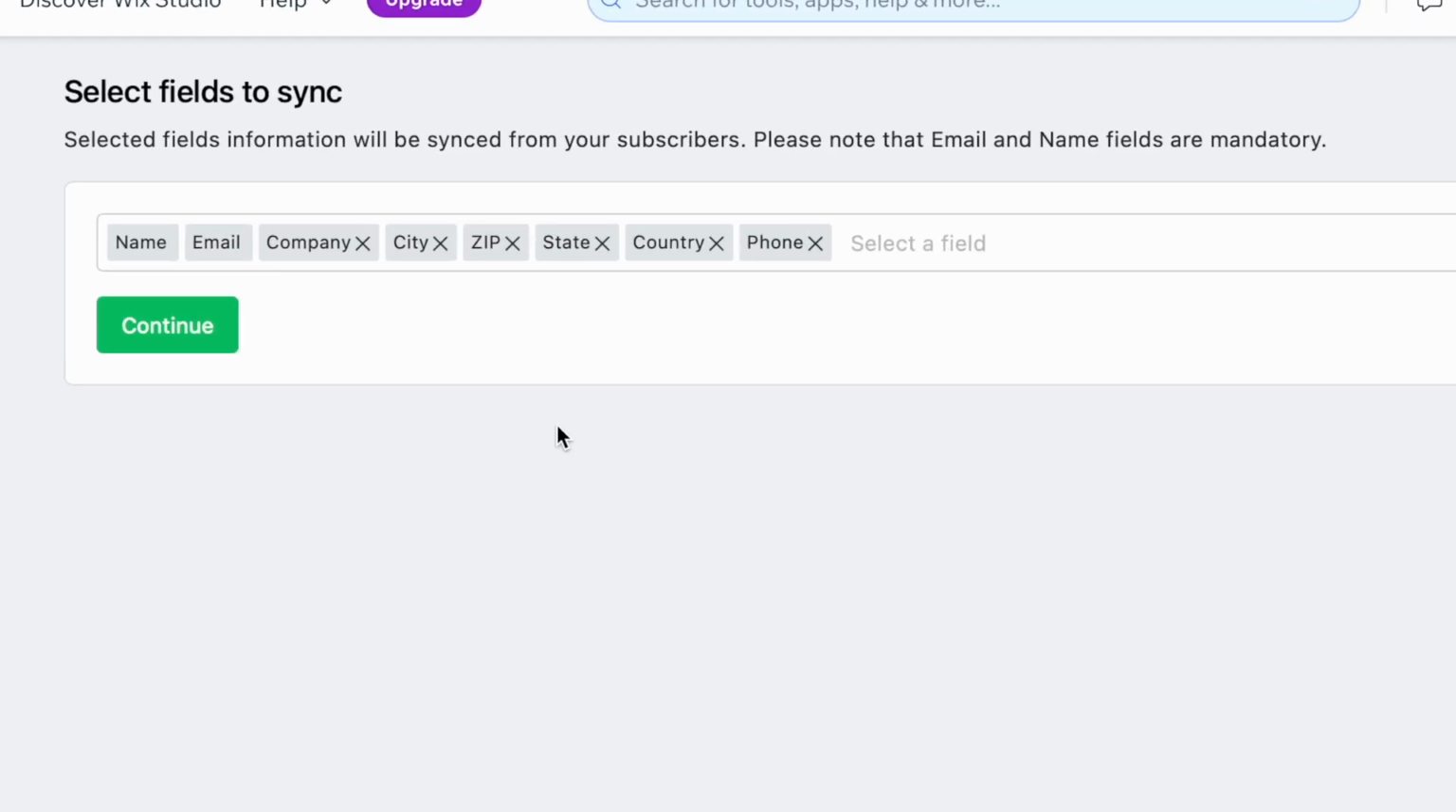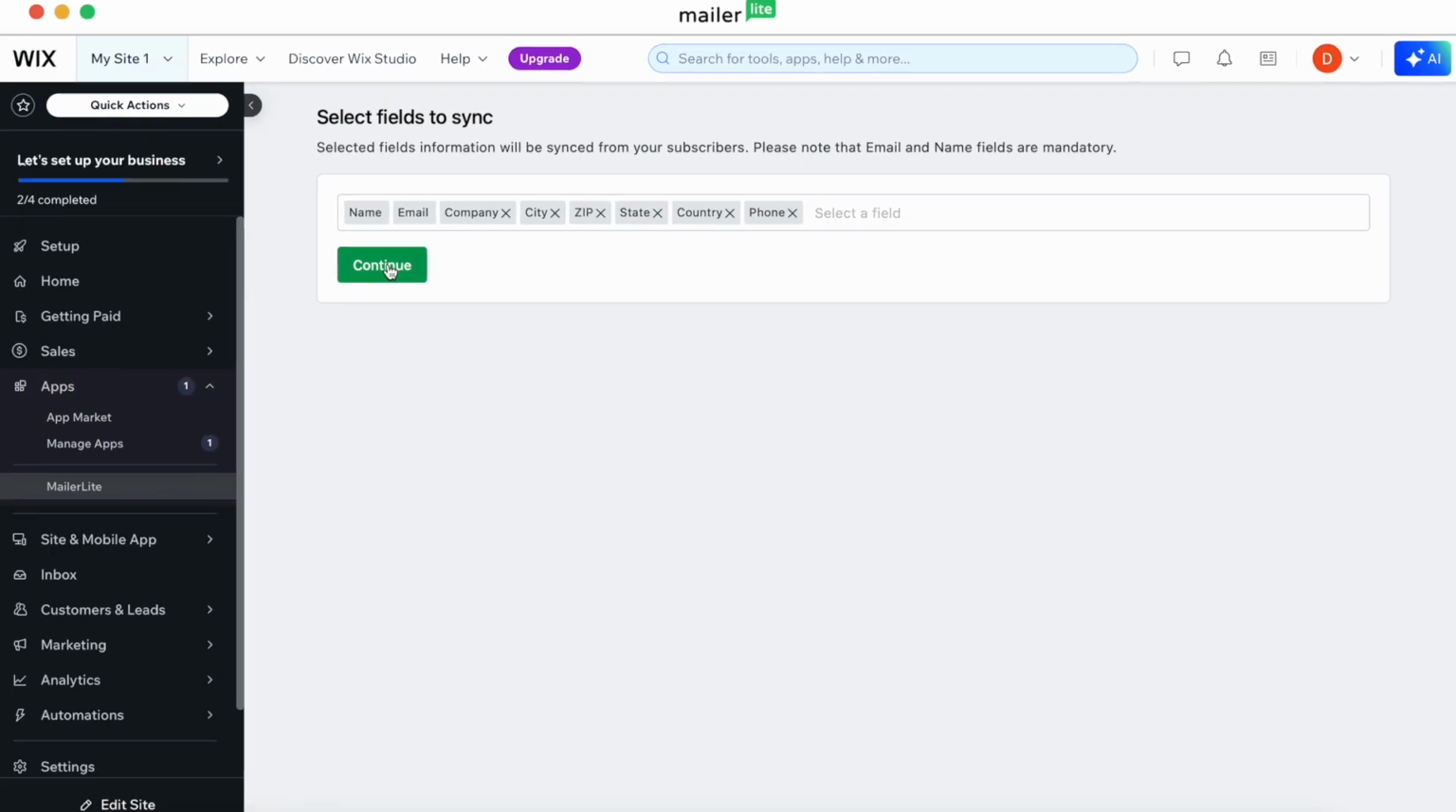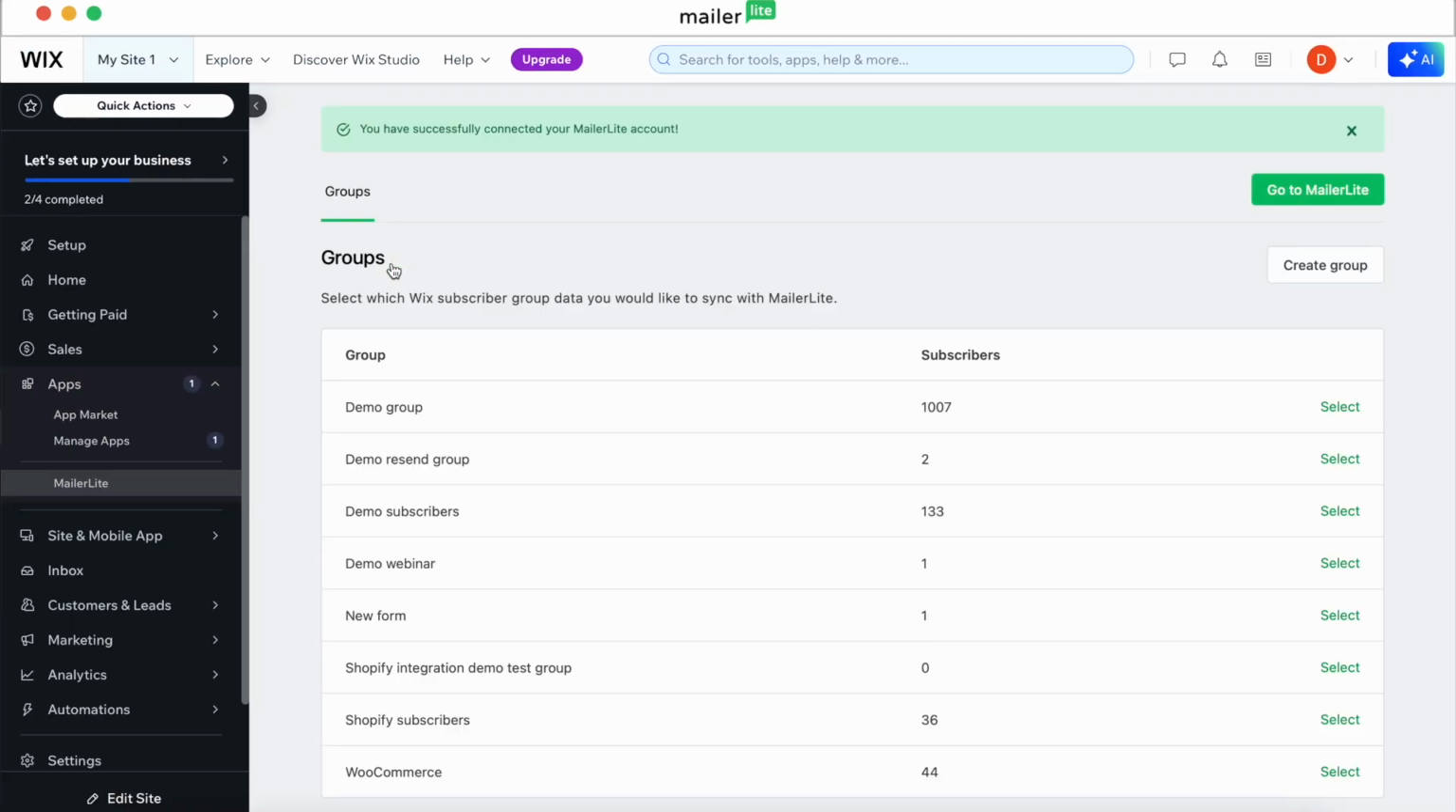which subscriber fields to sync. This is going to be information that you'll collect from subscribers like their name, email, company, city, zip code, state, country, or any other data that you want to collect from subscribers. Keep in mind that these can be changed later on as well.